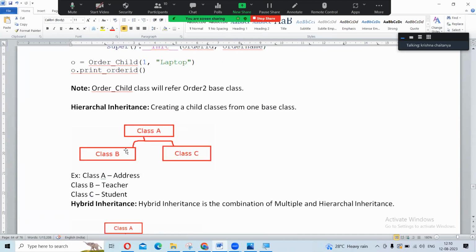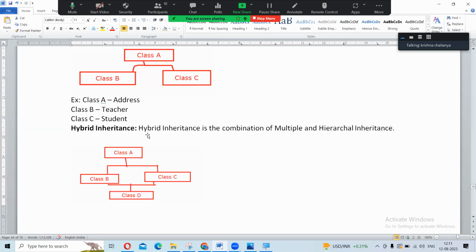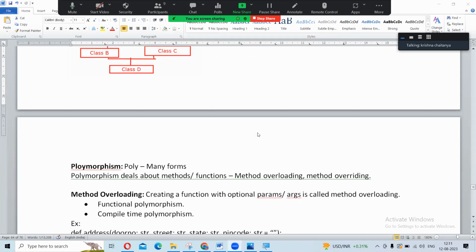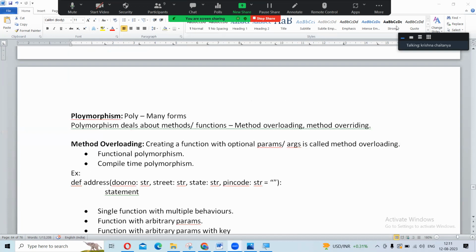Hierarchical. So a child class is defined from a parent class. See, class B and class C are defined from class A. This is called hierarchical. Hybrid is the combination of multiple and hierarchical. Above is the hierarchical. So classes are created from class A, class B from class A, and class D is from class B, comma C. Oh, sorry, hybrid is a combination of hierarchical and multi-level. Any questions up to now?